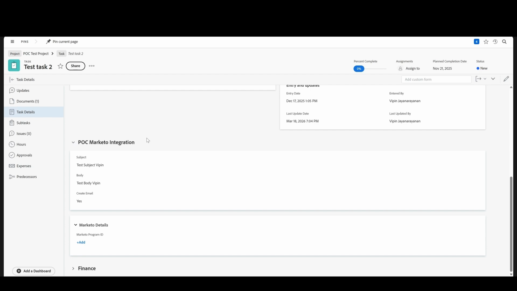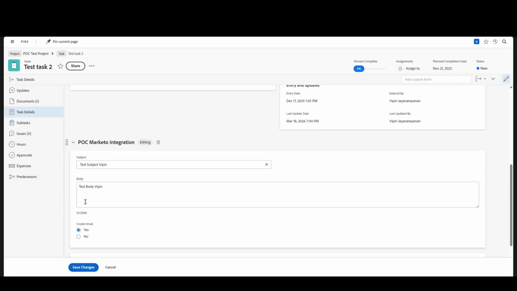I have already created a custom form here called POC Marketo Integration, and it has three fields: subject, body, and create email. As I mentioned, we'll be changing the subject of the email and the body of the email. When will that happen? When we set create email to yes. Whenever we select yes as create email, the data should be pushed to Marketo, and then the email should be created in Marketo automatically. That is the whole idea.